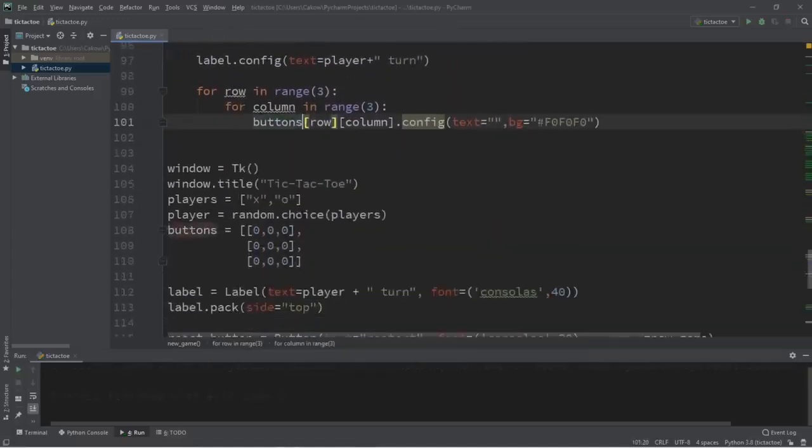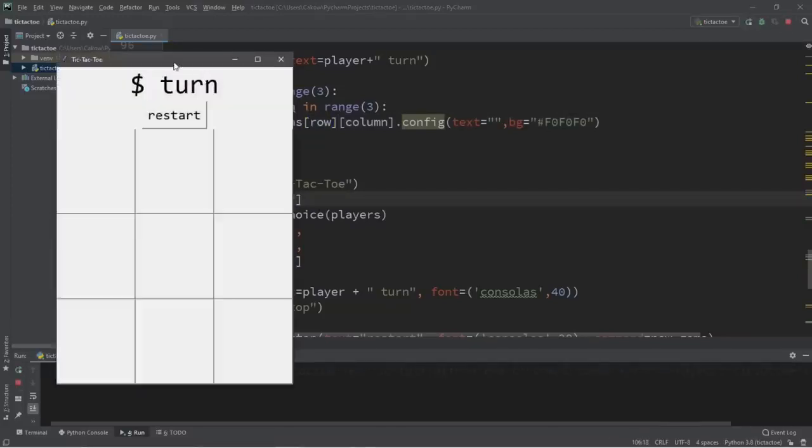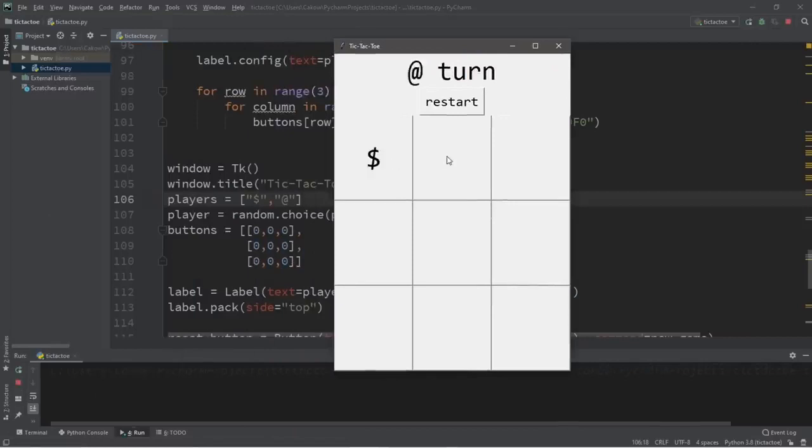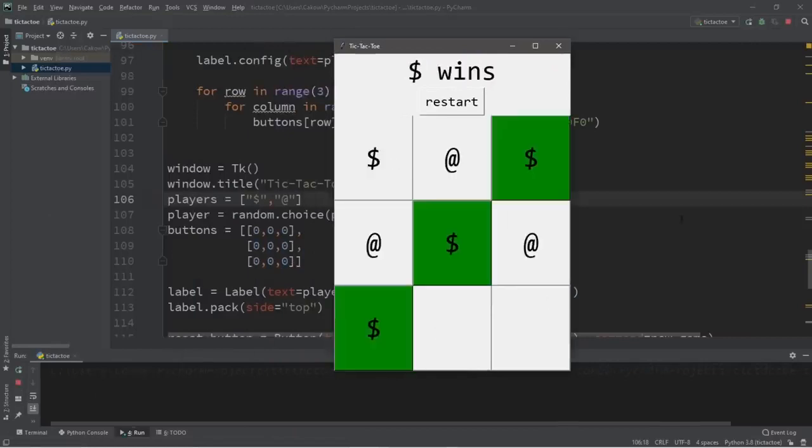Now, another thing that you can do too is that you can change the players around. Let's say we would like to play as $ sign and @ sign. So this program is flexible enough so that you can change the icons of the players.